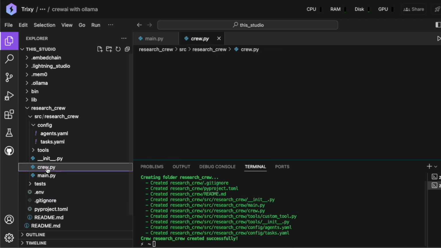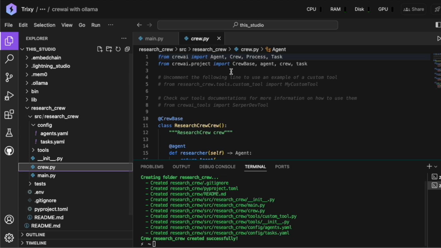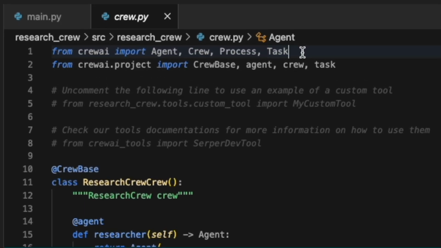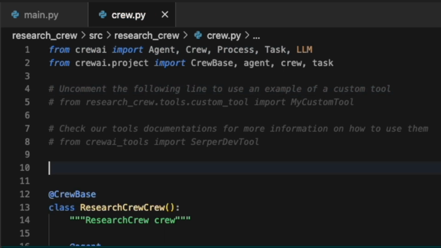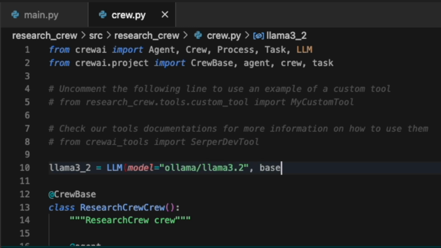To do that, we need to go to our crew.py file and import the LLM class from the CrewAI module. Next, we'll define which model we want to use and the URL that CrewAI should use for Ollama. Let's create a variable called Llama 3.2 that instantiates the LLM class, passing in the Llama 3.2 model and the local URL where Ollama is running. This is the default URL that Ollama creates when it's running, and it is always the same.